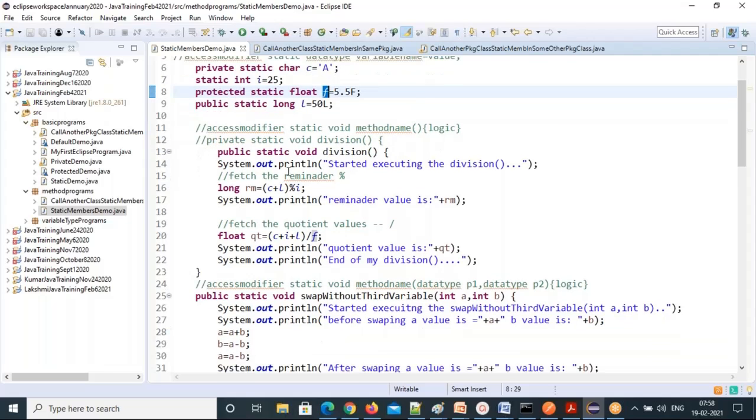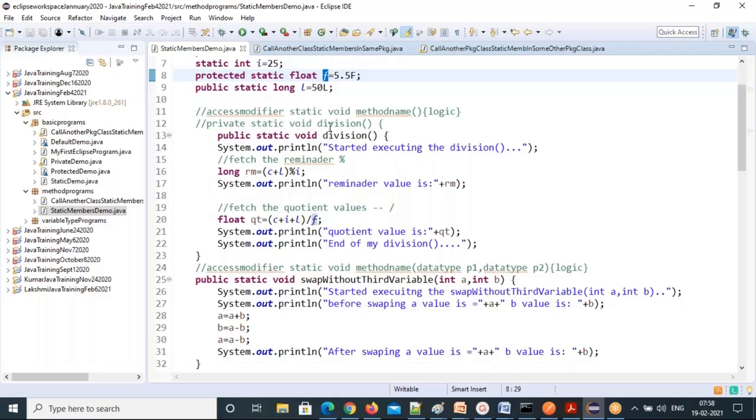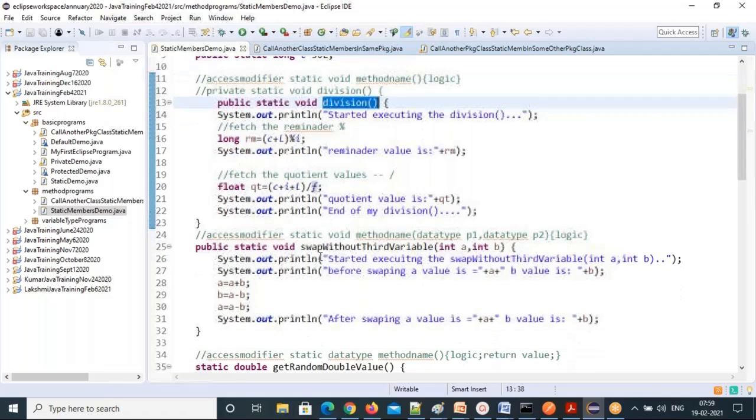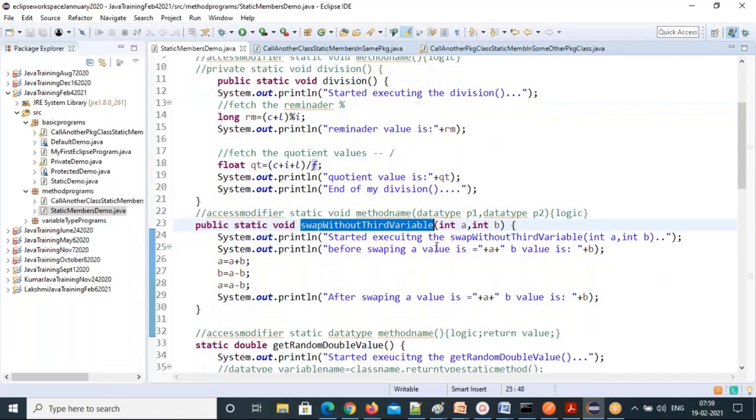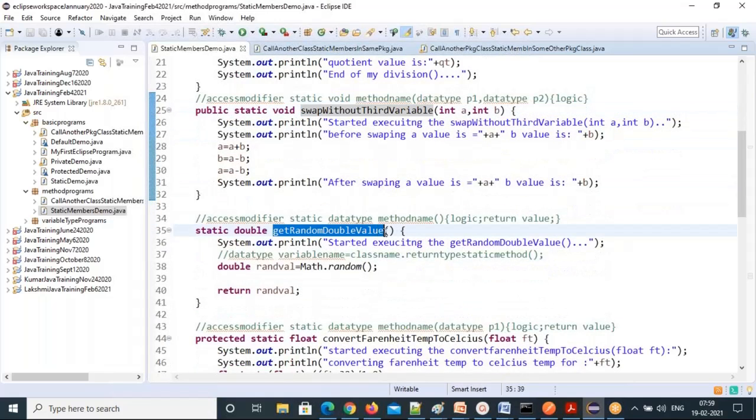Now out of these methods, which methods can you access? First, the division method is accessible. Swap without third variable is accessible. Can we access get random value in another package class? No. What access modifier does it have? It has default access. That's why you cannot access it. Default means that in the same package, any class can access it, but not outside the package. You cannot access this get random double value method outside the package because it has a default access modifier.